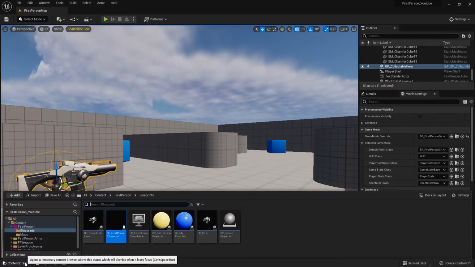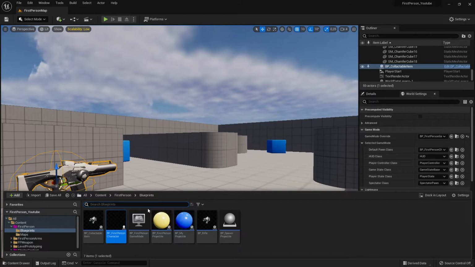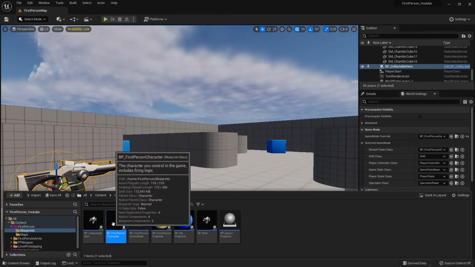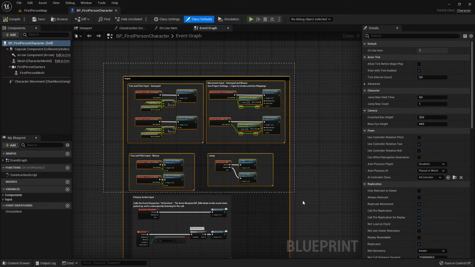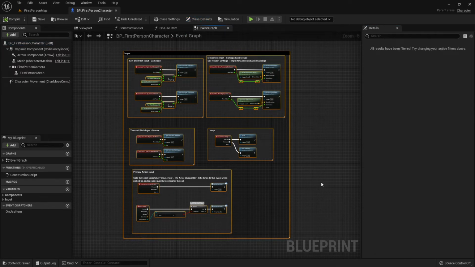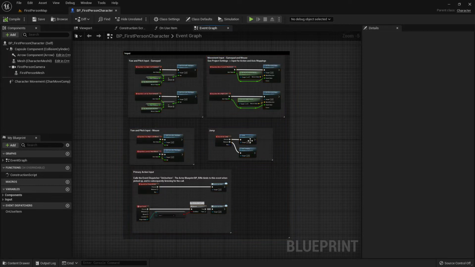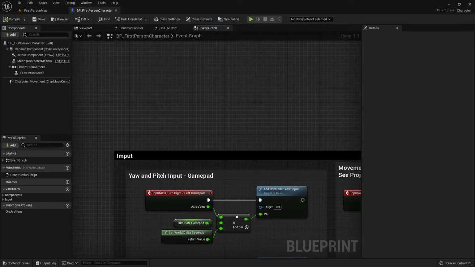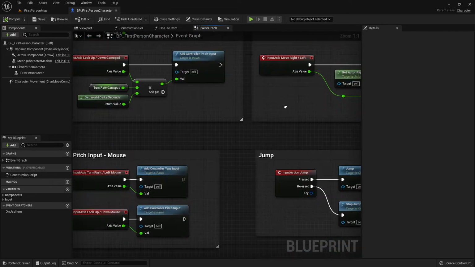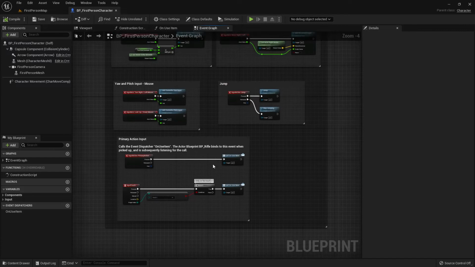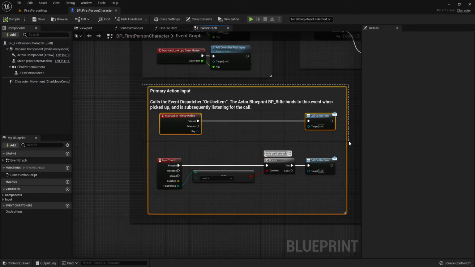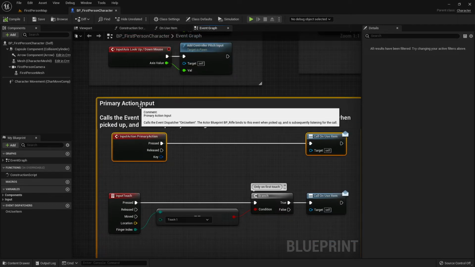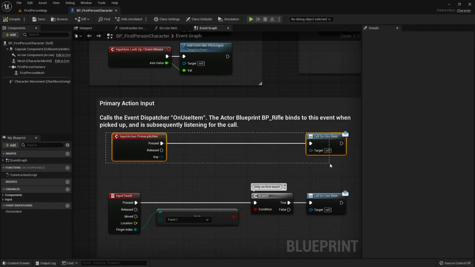To do that, we go to the content drawer and first open up our first person character here. I double click on it, and what you can see here are all the inputs for our first person character. We have input for a mouse, a gamepad, and so on, but we are concentrating only on this line here, which says primary action input, and only these two nodes.